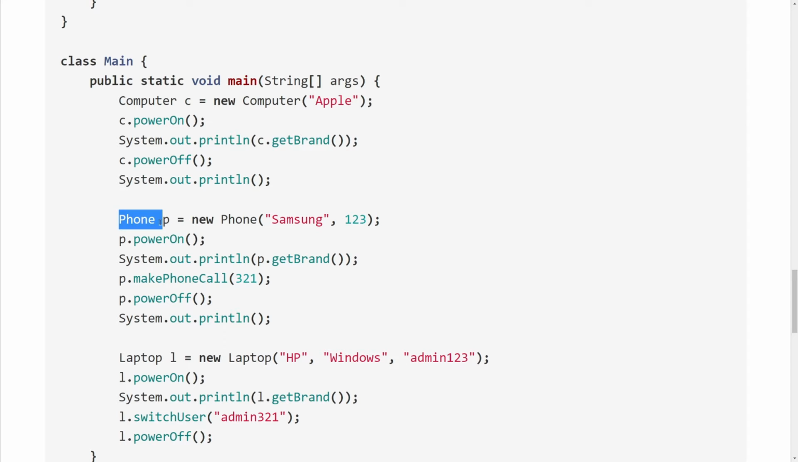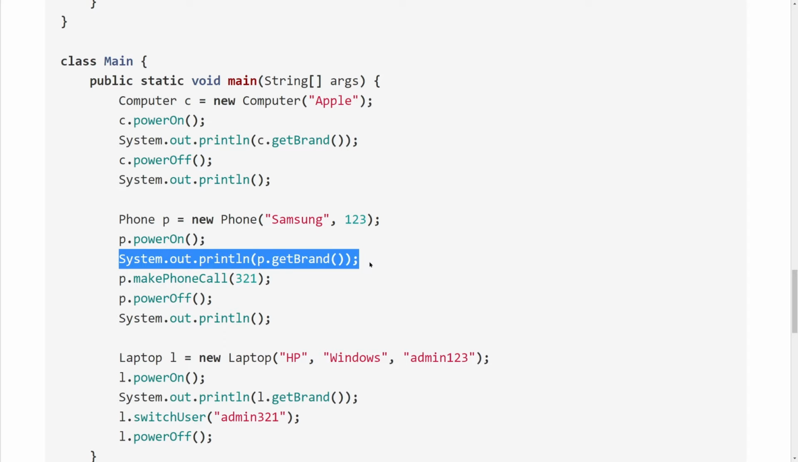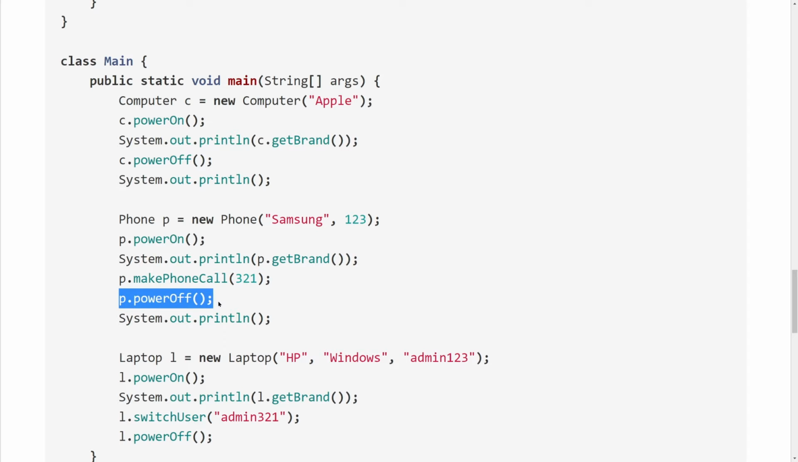And then we have a phone object called p, which is equal to a new phone, Samsung. The phone number is 123. And then we have p.powerOn, System.out.println, p.getBrand. And then we have p.powerOff.